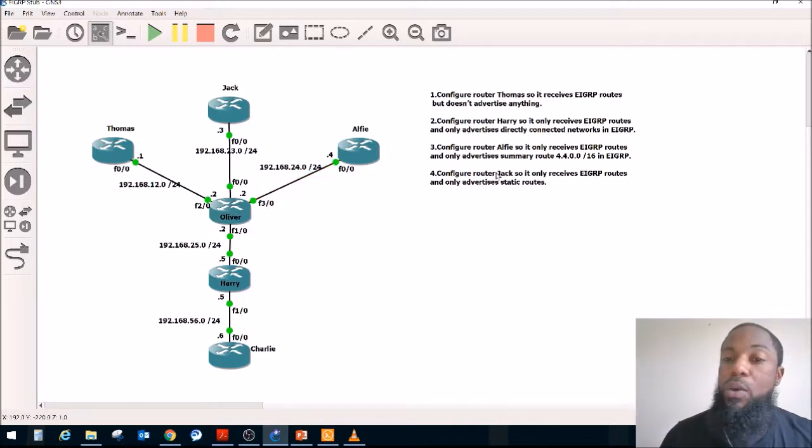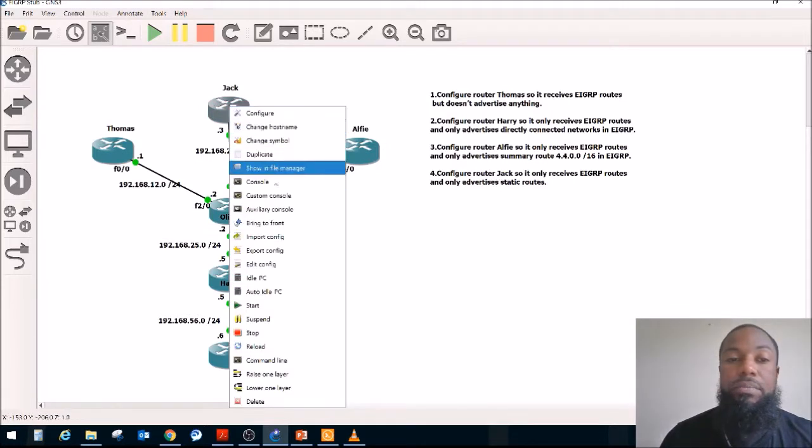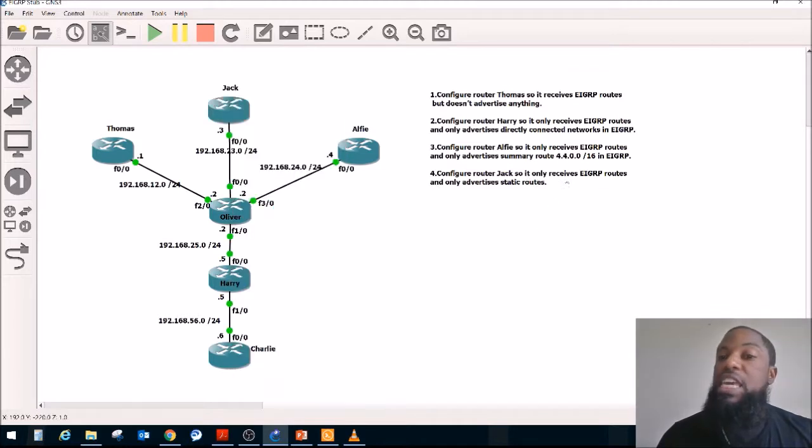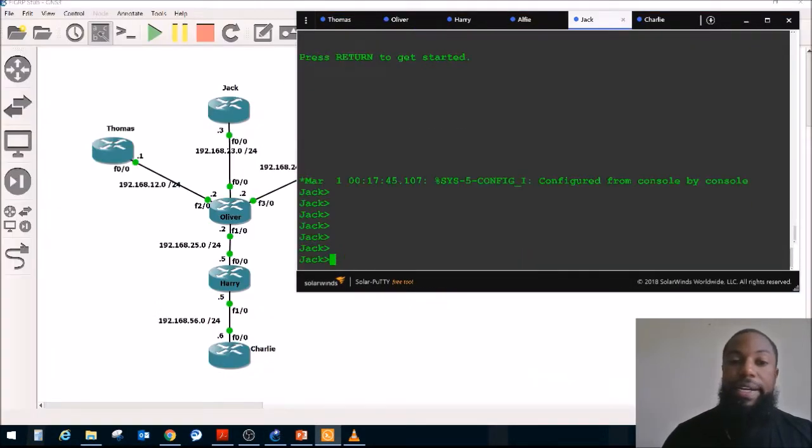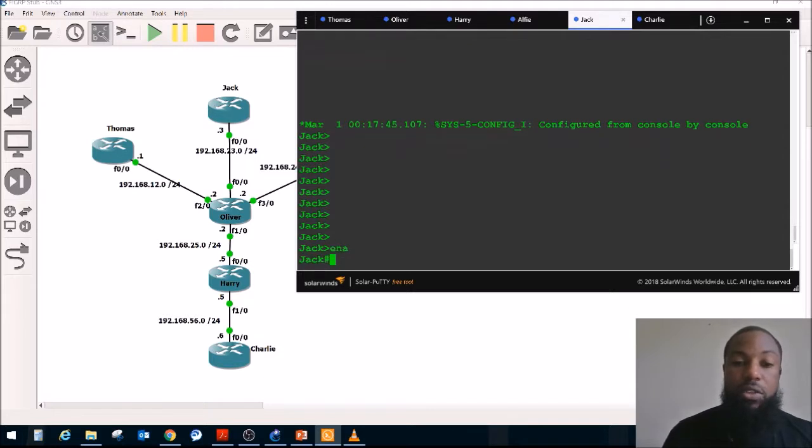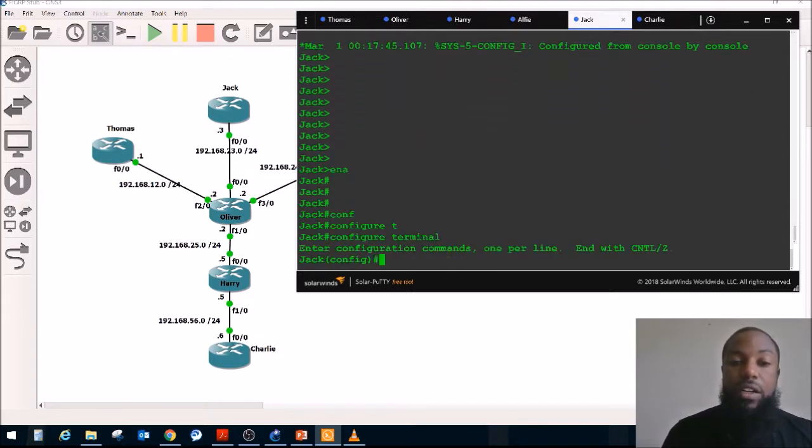Last one, configure router Jack. Jack's right here, console into him. So it only receives EIGRP updates and only advertises static routes. Let's go ahead and go into Jack and configure that static route. Jack is right here. Let's create a static route. Configure global config mode, IP route.